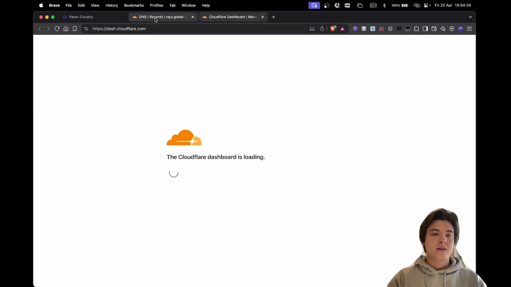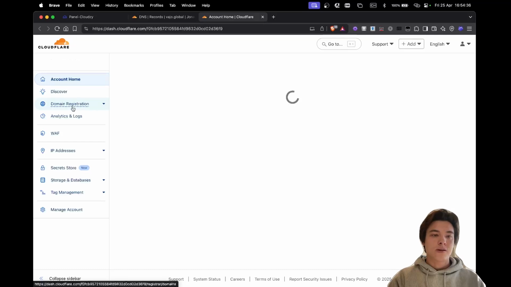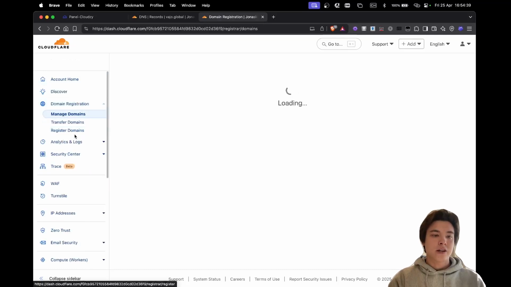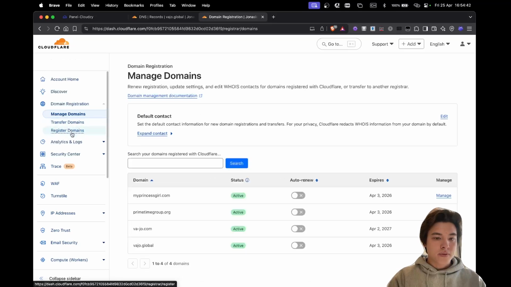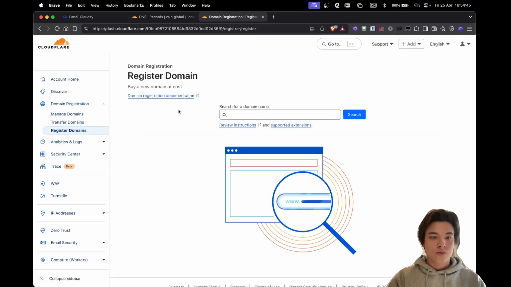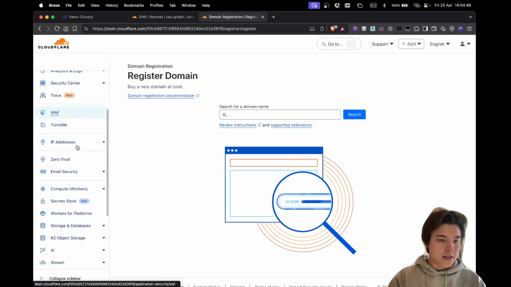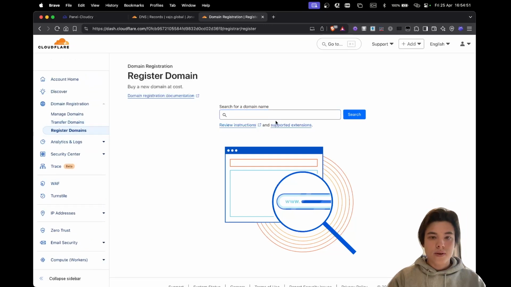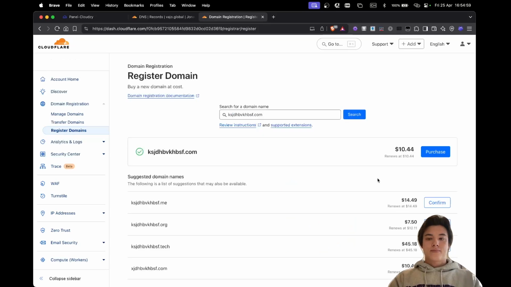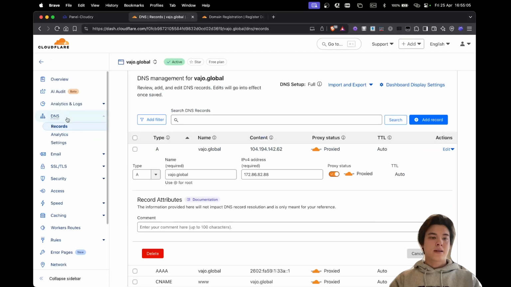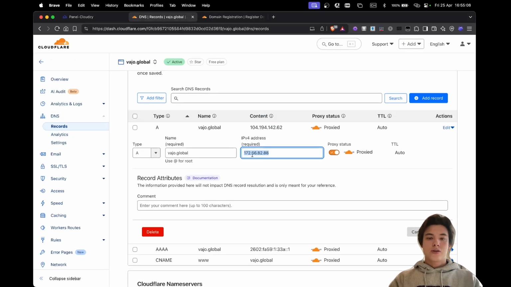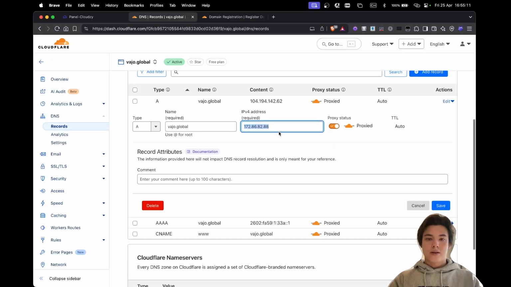They are quite affordable, or one of the cheapest, I would say. You can just go to domain registration. You can just type in something.com. Let's make it something that no one wants. You can purchase it, and then you will have it in managed domains. In the DNS records, you type in the IP address that the website points to.